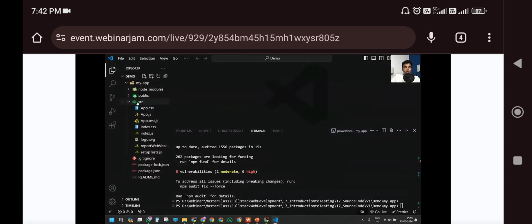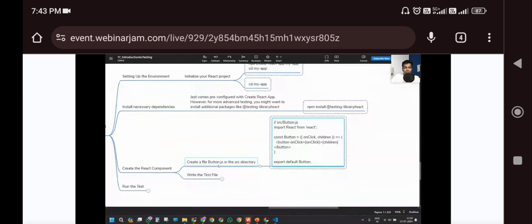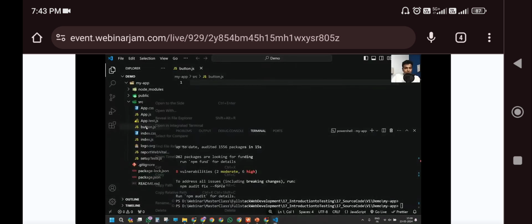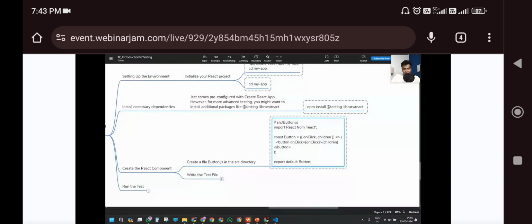So what you do is you click that source directory, src, click a new file and just give the name. Okay, so what is the name? button.js. That's what we are going to do. And also, whenever you are copy pasting mine, just be careful about the cases and so on. So here we have button.js.